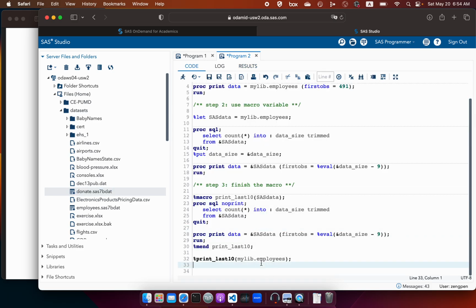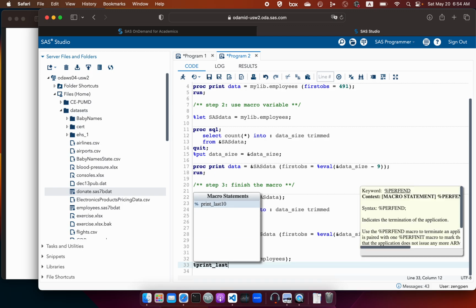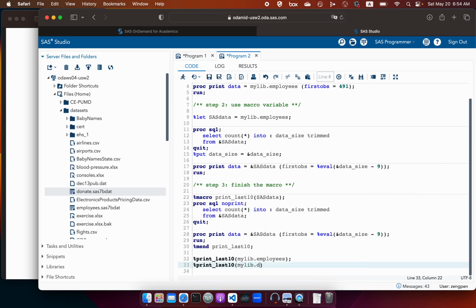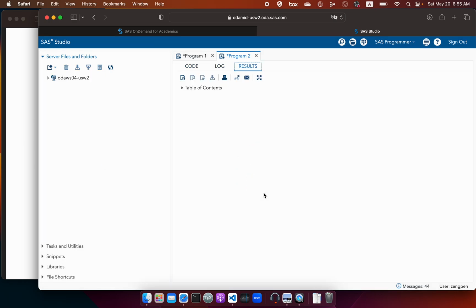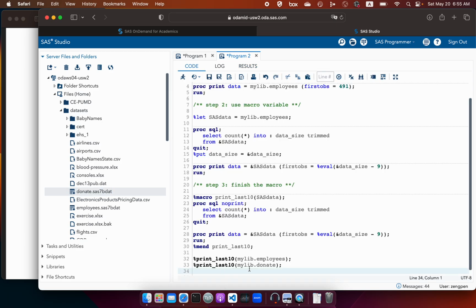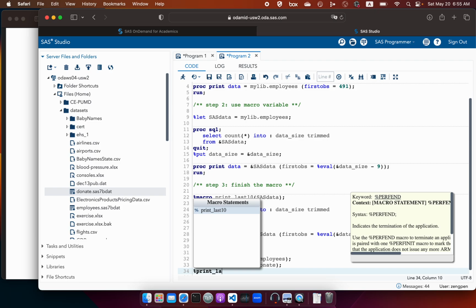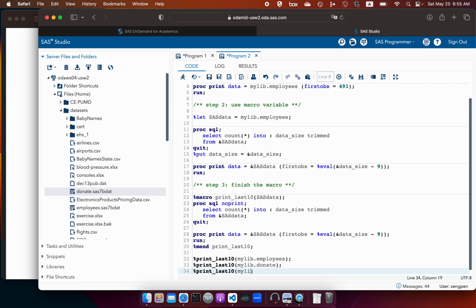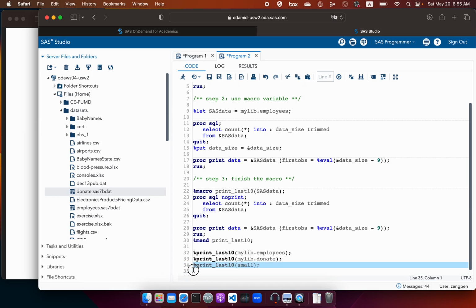The next step is to try this using another dataset, like last 10, for example, my lab donate. It looks fine, right? SAS displays the last 10 observations. We have another example we can try, the one with only 4 observations. The name of the data set is called small. So we run this one.